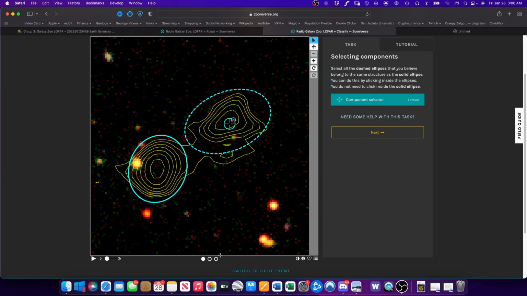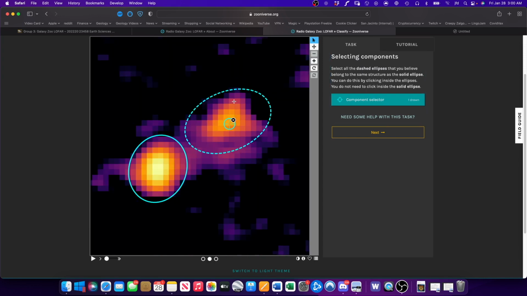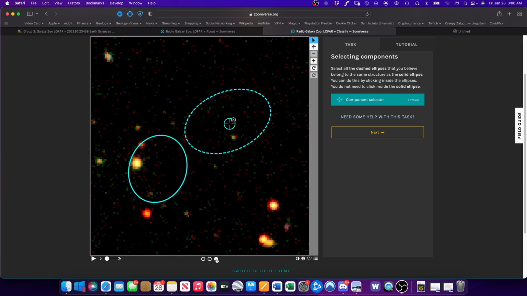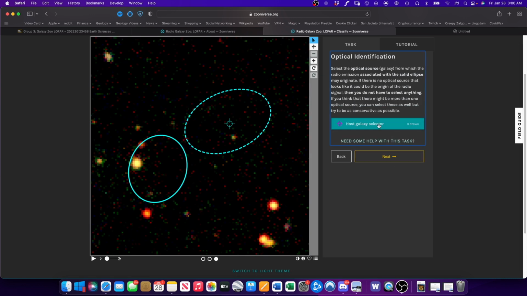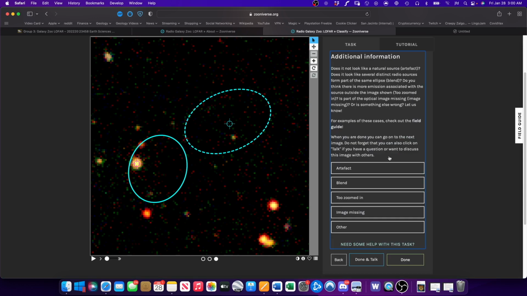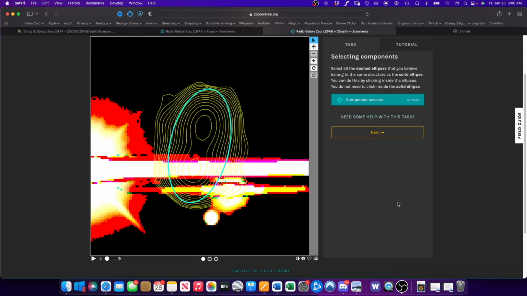I'm gonna select, I think this one does, because the radio image kind of shows them coming together. As for optical, I'll hit next, and I have to select the host galaxy. I suspect it's that. It's the only bright spot in this solid part. And then I will hit next again. This one's okay. I don't see any of the issues with it. So I will hit, oh my god. This one's screwed up, so you'll have to make a note of that on the last one.